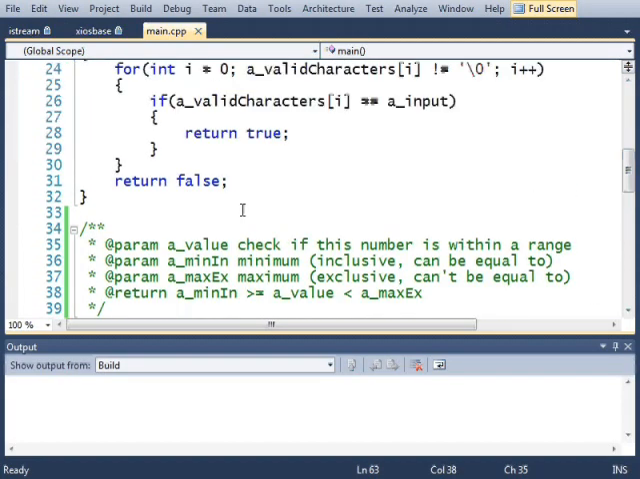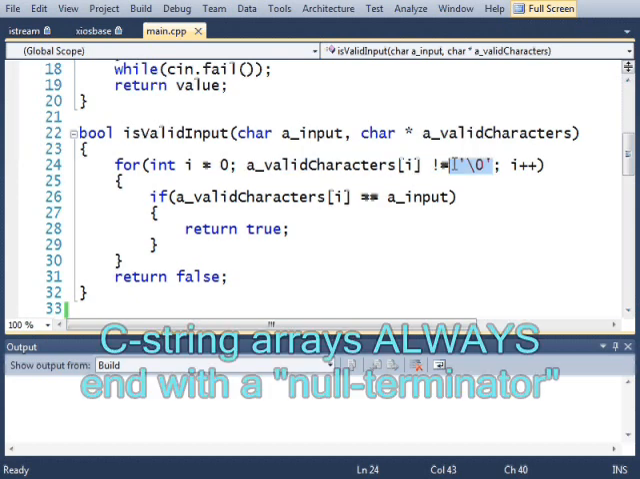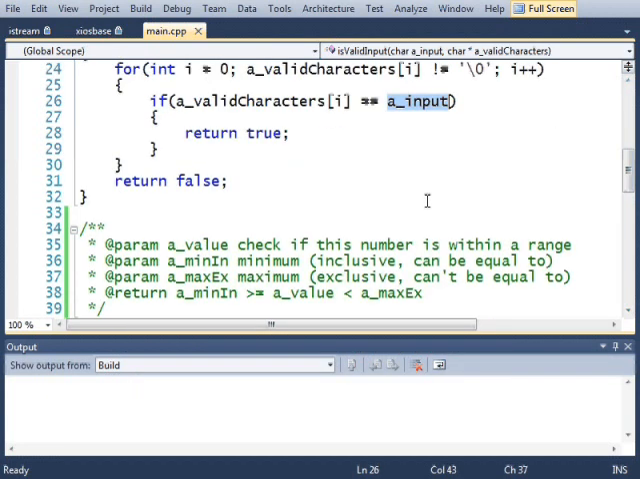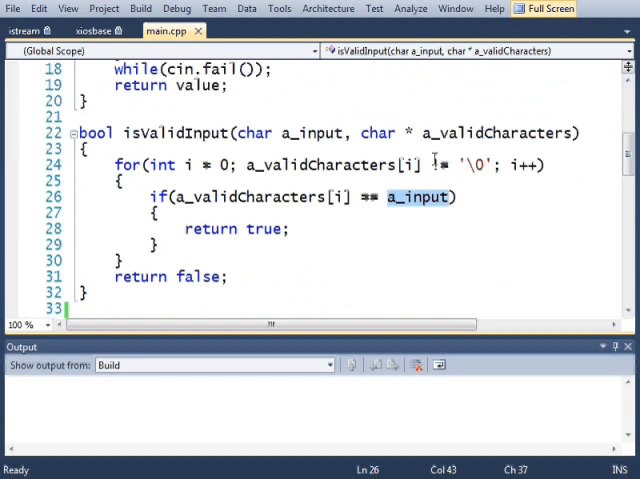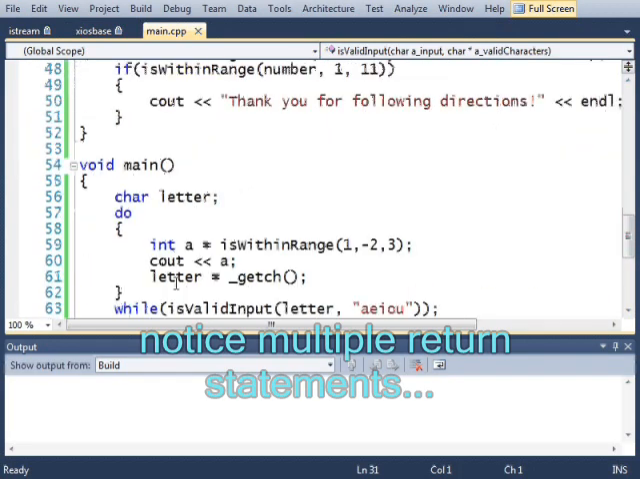What isValidInput does is, here in this for loop, it basically runs through the entire array until it finds the null terminator and checks to see if any of the letters in the array are equal to the input argument that was passed into it. And if any of them are a letter from this array, it returns true, otherwise it returns false.